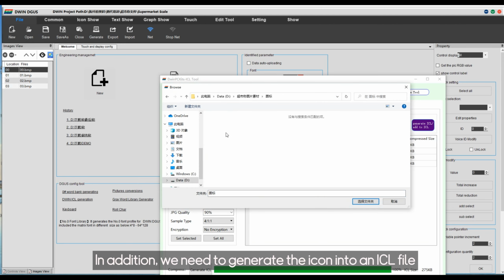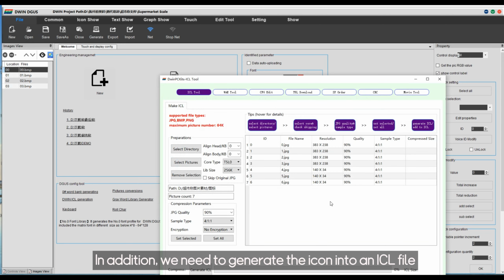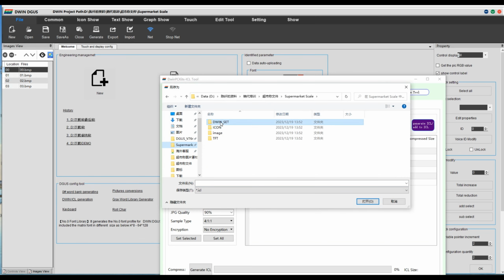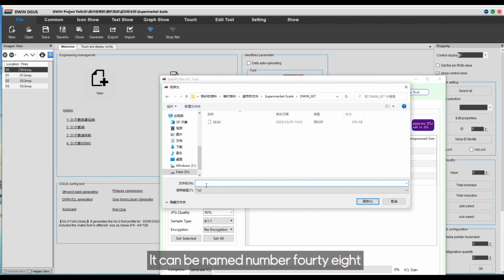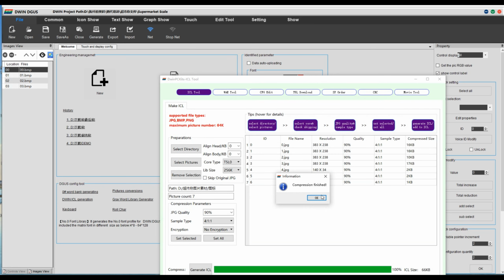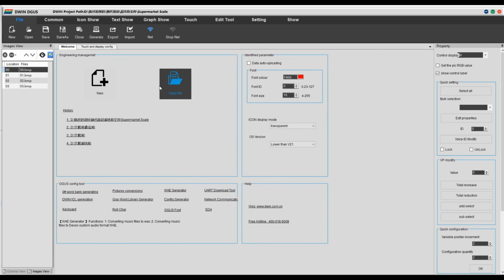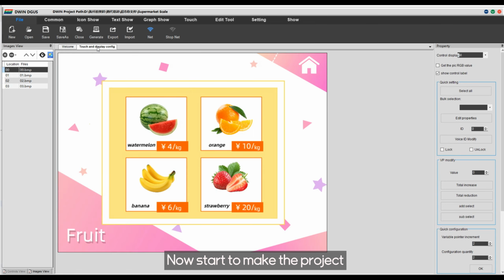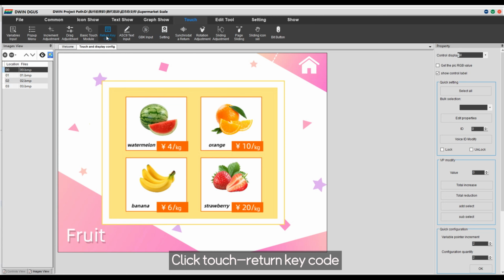In addition, we need to generate the icon into an ICL file. It can be named number 48. Now start to make the project. Click Touch Return Key Code. Select the area of touch.